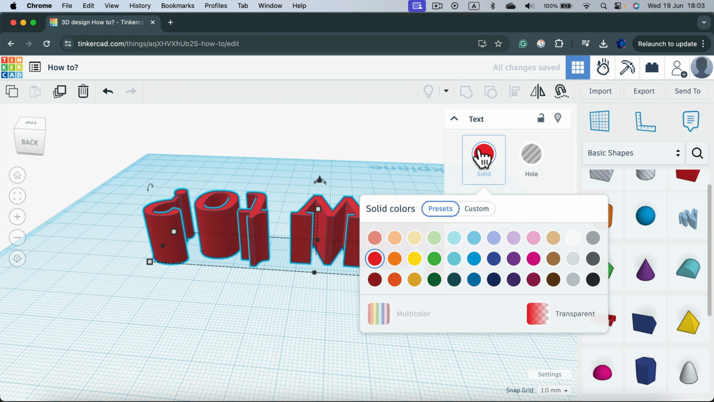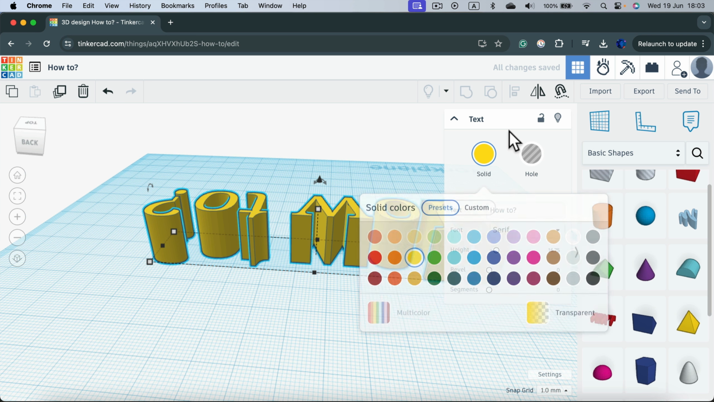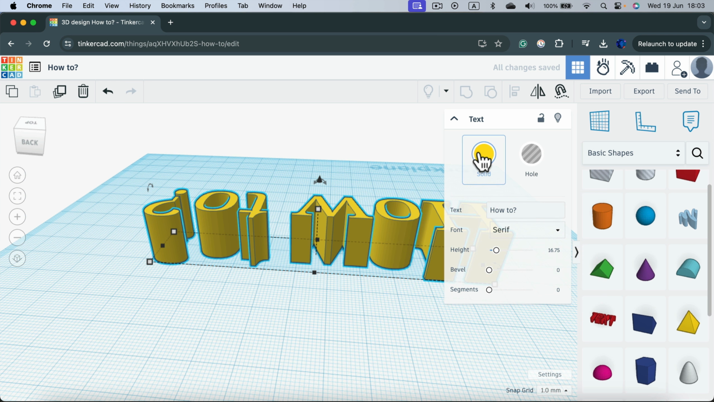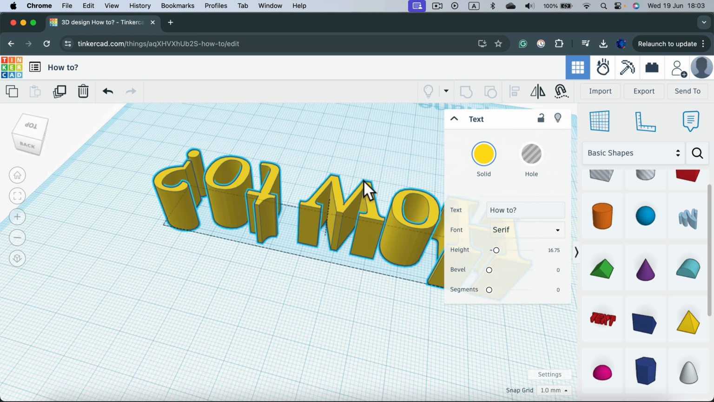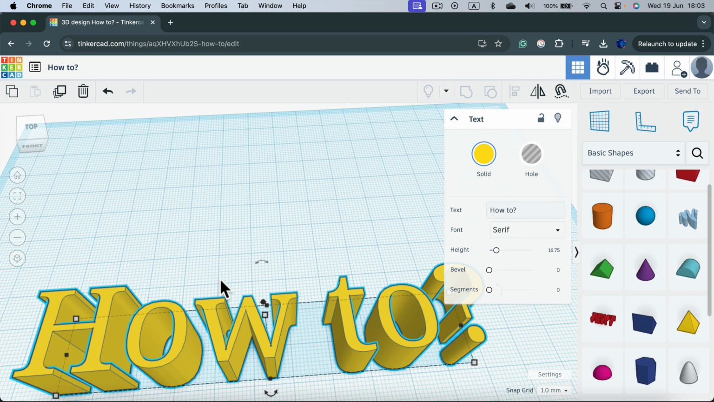Alright, of course, at the top we got our colors. So you can customize that as well. Text can be used as the solid or as the hole if you want to kind of use the text to make a hole in another object. That's possible as well. So that's how you add your own text in TinkerCAD.